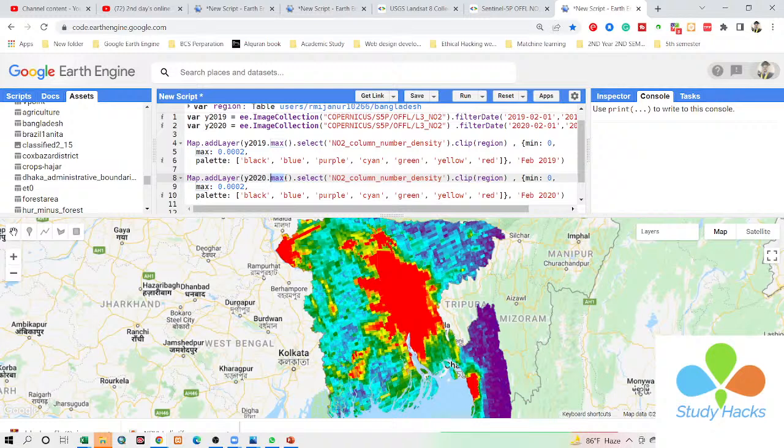But if I want to get the TIFF file for the years 2019 and 2020, then I have to export the TIFF file several times. Yes, several times. You can see these are the 2 layers, so for this you need to use the export function 2 times. Okay, sir.